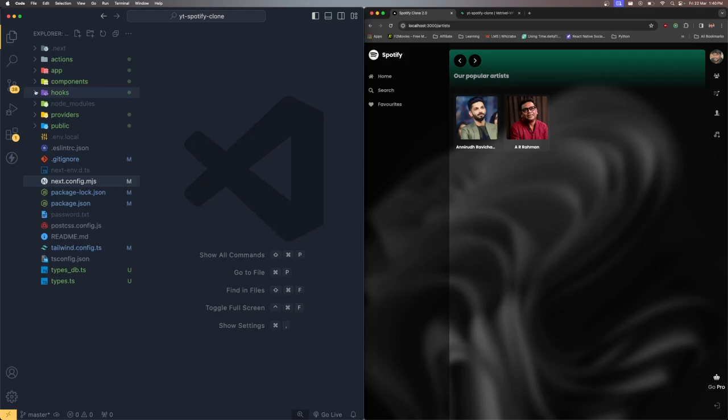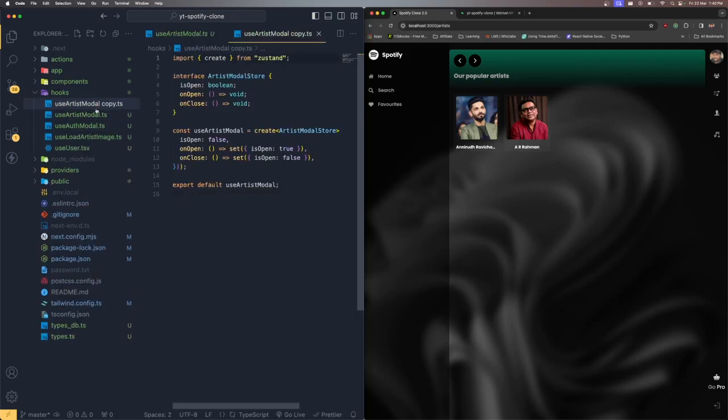Okay, in the hooks you can see we have this artist model. I'm just going to copy and paste this file one more time and rename it as use song model. Then over here, wherever the term artist appears, I need to change it to song model: song model store, use song model, and song model store, use song model. That's it, right? So now we have the state management to maintain our song model.